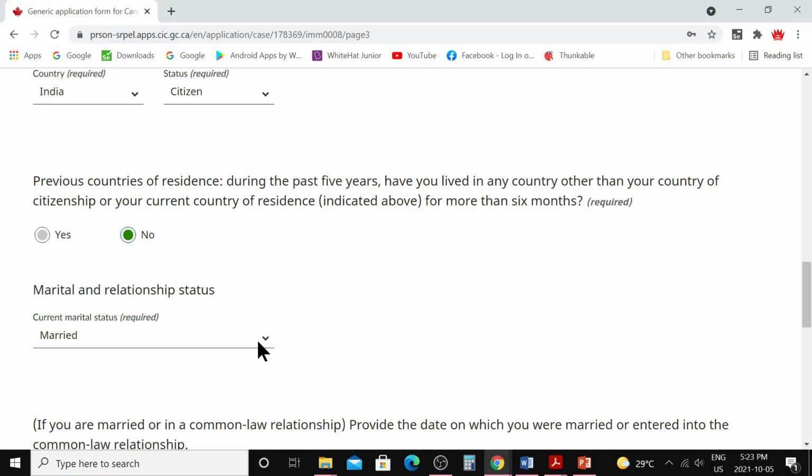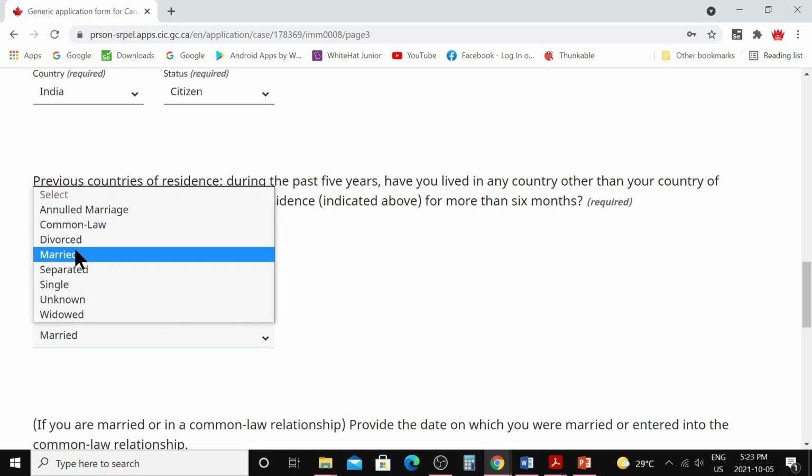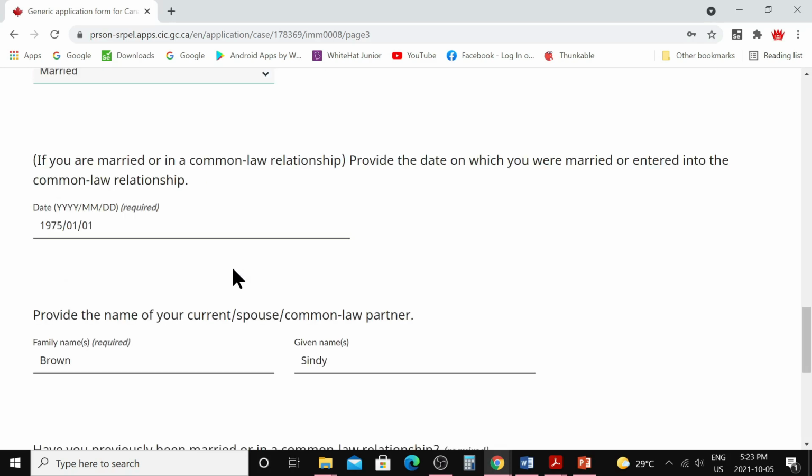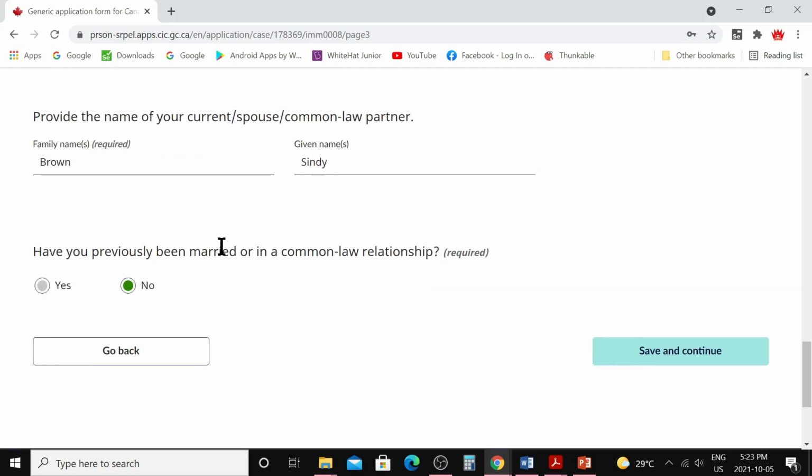Marital and relationship status, you need to provide your status here. You are married, separated, divorced, whatever, but I will choose married. And then if you are married, then you need to provide your date of marriage here. Provide the name of your current spouse and common law partner. Again, the same rule applies to this name. You can just fill it that way.